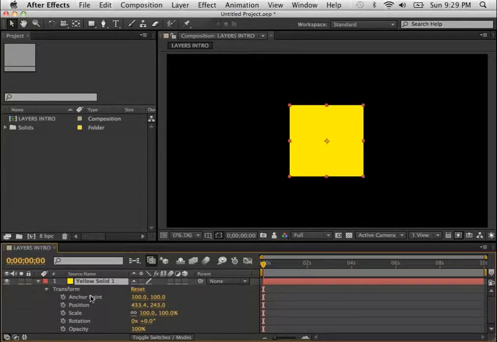The attributes are completely editable, and they have different values. So anchor point, position are both operating on a coordinate system. Scale is operating on a percentage system, and there are two of them. We'll talk about that in a second. And we have rotation, which operates on a degree, and opacity, which also has a percentage.